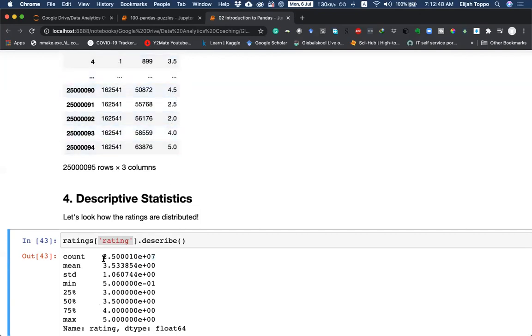That is this count. So in this case, even if we have a few missing, this number will not let us know because it's a very huge data set. It says, okay, what is the mean? If I take all these ratings together and calculate its mean, we come to 3.533854. Okay, so let's say we have 3.53. That is the mean of all the ratings together.